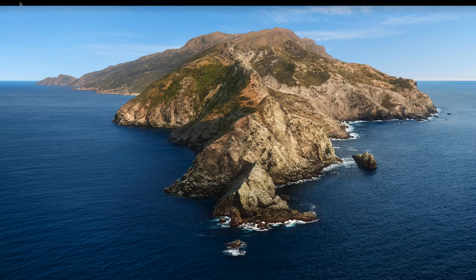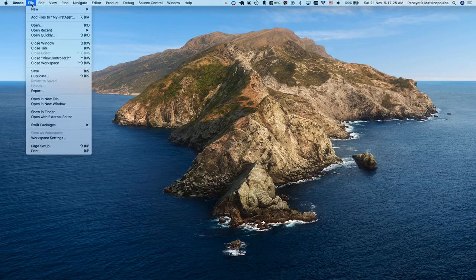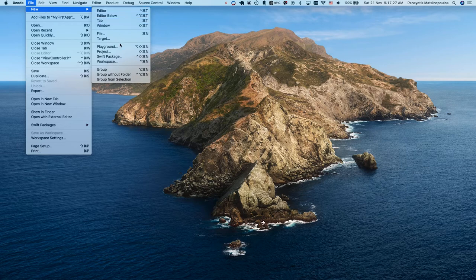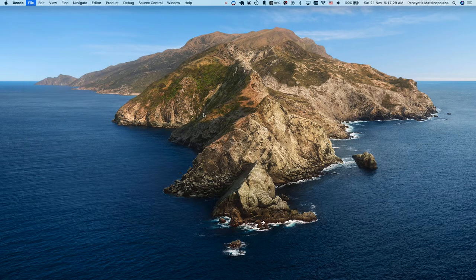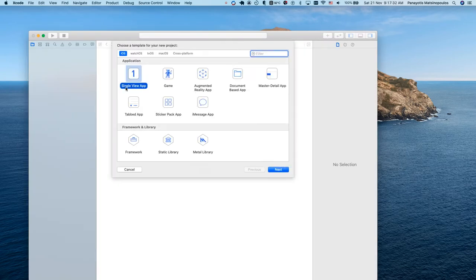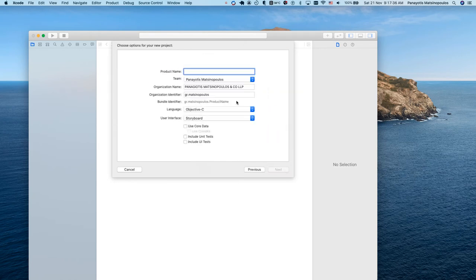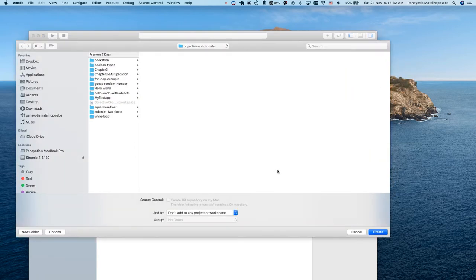So let's start a new Xcode project. It's going to be a single view application. Let's call it My First App. It's going to be language Objective-C. Next, let's save it into a folder.